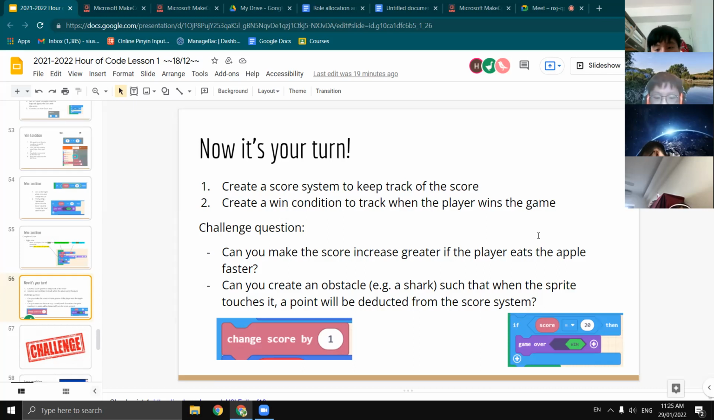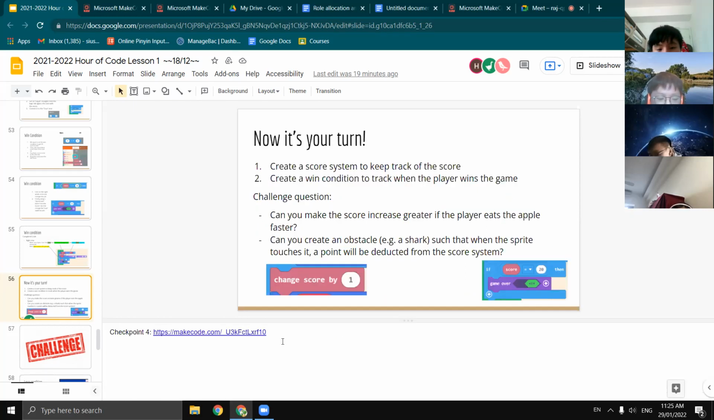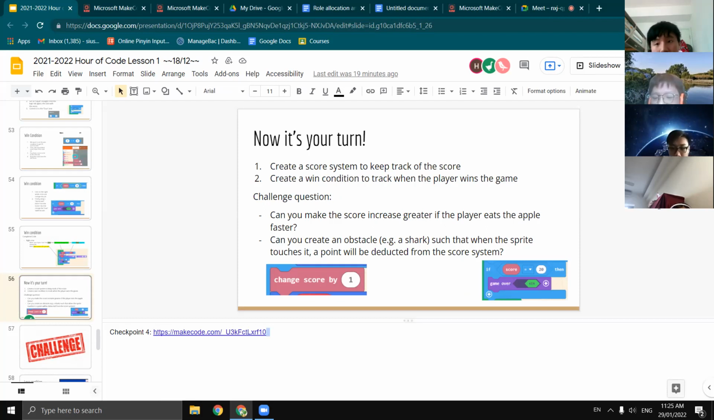Yeah, there's a checkpoint for this stage, and we're gonna end shortly because we don't have much time left. We only have 5 minutes left. So I'm just gonna show you the challenge.